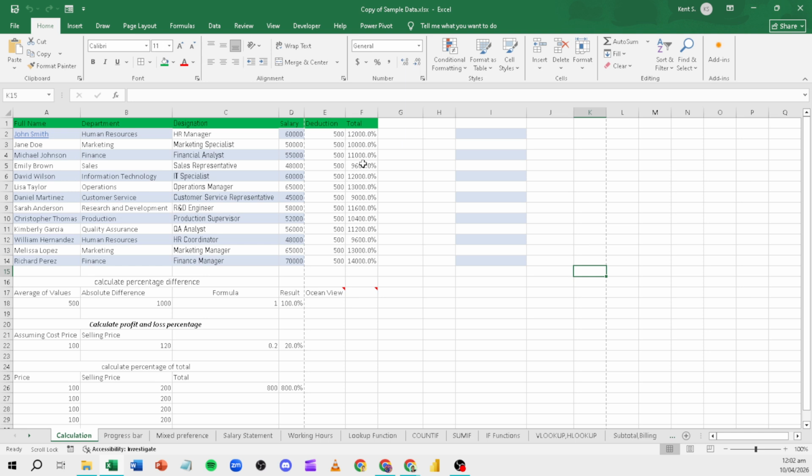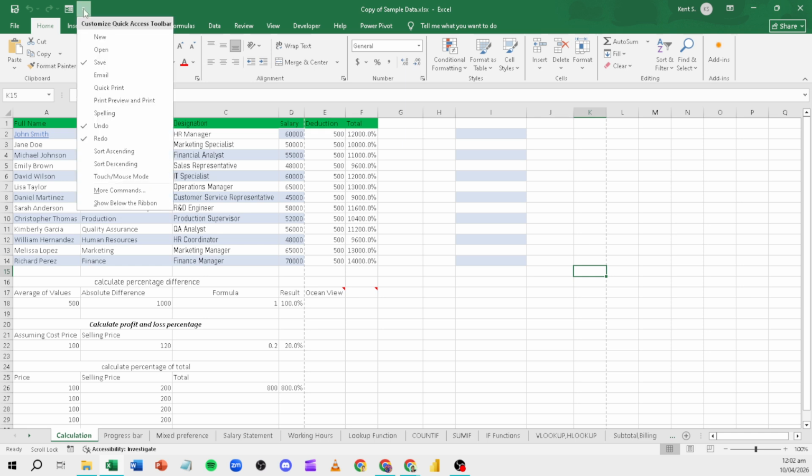Start by opening Excel. Any workbook will do, even a blank one. Look to the top left corner of the window for the Quick Access Toolbar. You'll usually see icons like Save, Undo, and Redo. At the end of that row, there's a small downward arrow. Click that arrow to open the built-in list of popular commands.